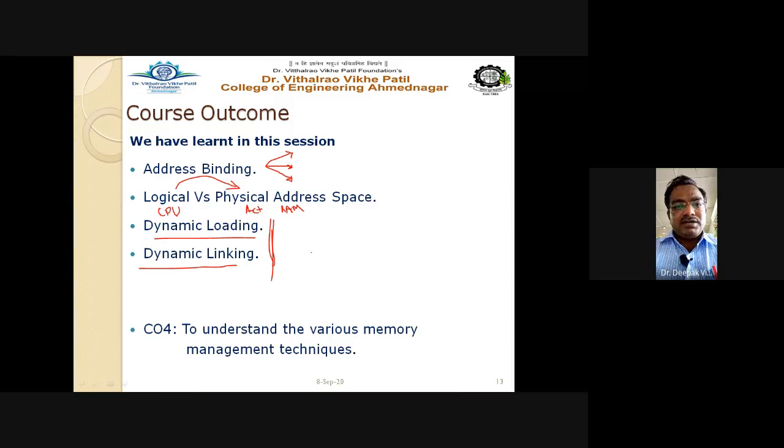For better space utilization. The main objective is to achieve better space utilization, because the resource is very limited, and that resource must be shared between multiple processes. So these are the various ways we can have better space utilization, or better resource utilization. And lastly we have seen swapping.